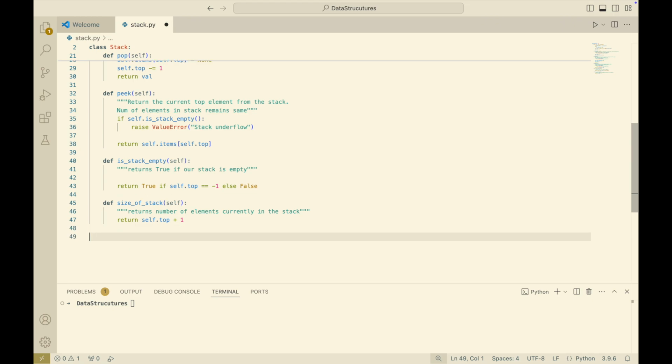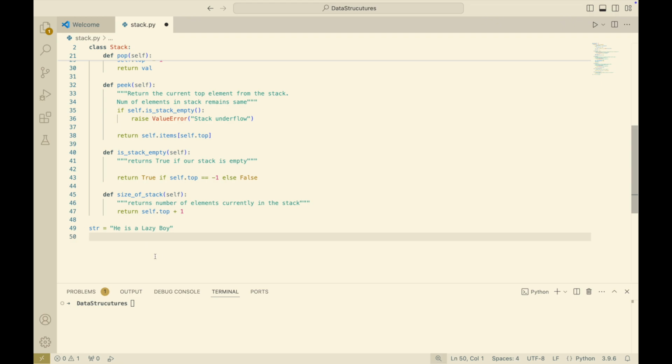Let's see how we can use this stack data structure to solve one of the problems we identified in the previous section of the video. We will try to see if we can use a stack to reverse all the words in a string. Let's say our string is "he is a lazy boy". We want to reverse the words so that the resulting string is "boy lazy is he", and we will see how a stack can be used.